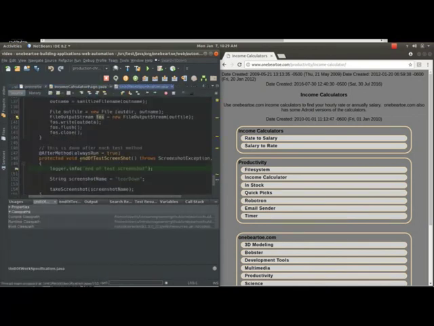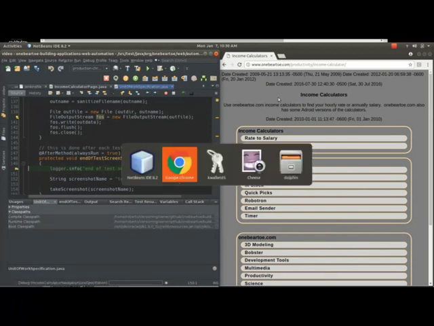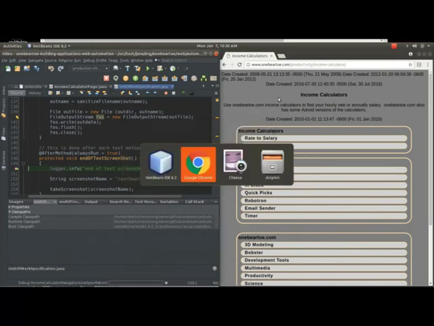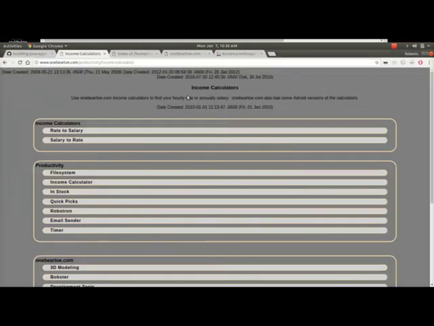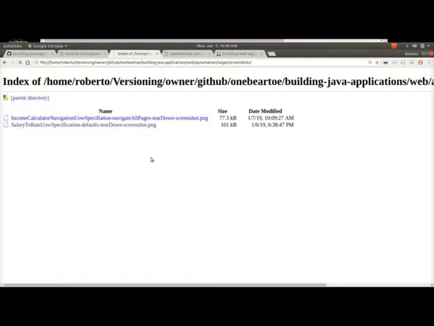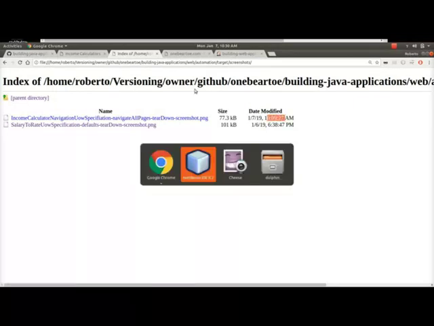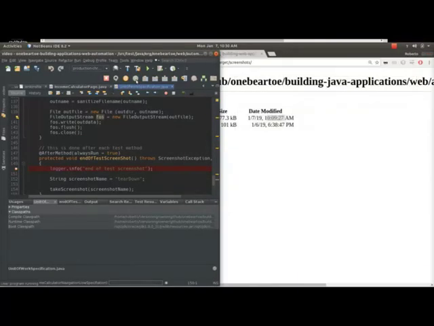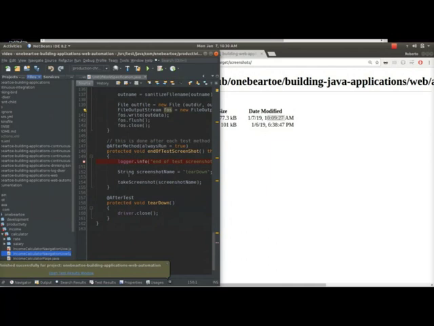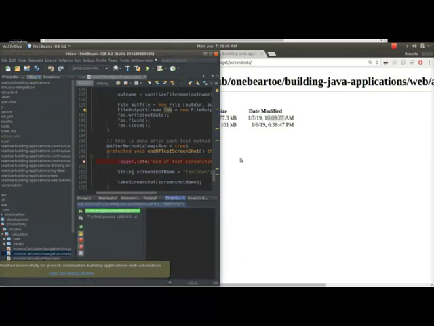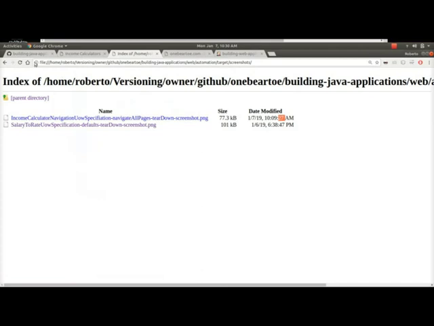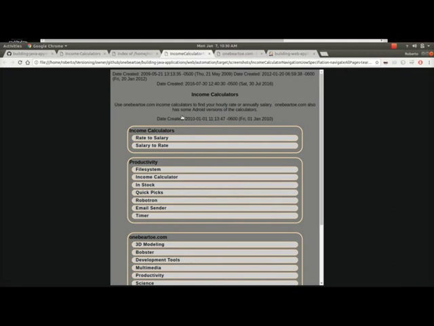We'll get an end of run screenshot, and I have that over here. If we refresh this, this timestamp should change from 10:09 to 10:30 or so. We'll just go ahead and let it run, and we get successful tests. If we refresh this page, this should update to 10:30, and that's what our screenshot looks like.